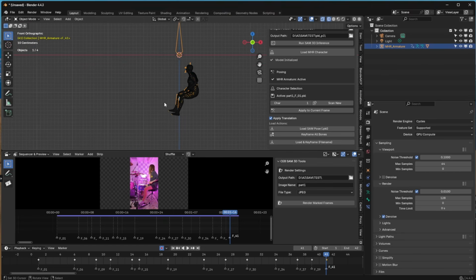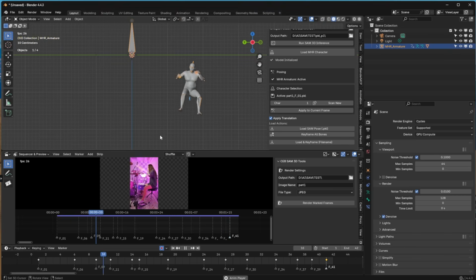Now let me go out of pose mode, put it back to solid view, and let's see the result. And from side view, you see that it makes much more sense. Well, that's it. Hope you enjoyed it.